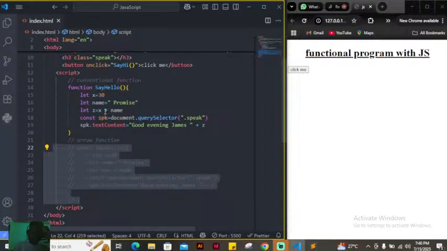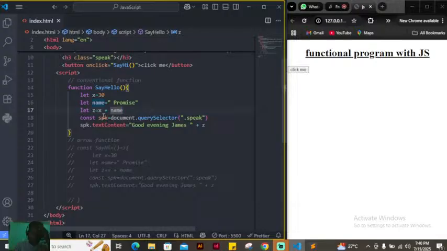So this one now, we said let name equals promise. This is actually a string, okay? Then let z equal x, which is 30. And I said this plus that you are seeing here is the concatenation operator. It is one of the operators that we have in JavaScript, and it actually means concatenation. It's for joining two variables of different data type or of the same data type together.